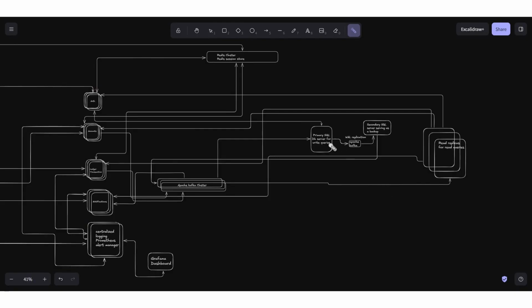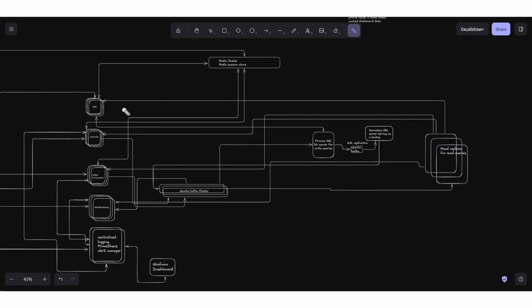And the same goes with how, whenever there is any write on the primary SQL server, that write will be immediately replicated to the secondary SQL server, and from the secondary SQL server, via Apache Kafka, all that data will also be replicated to all the read replicas. So whenever there is any read query, all the backend microservices will request the read replicas and not the secondary SQL server. So that's how the differentiation will be. And in the next video, I will try to make a proper flow chart for this.